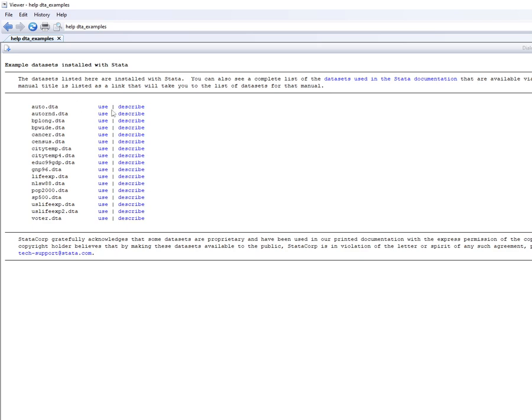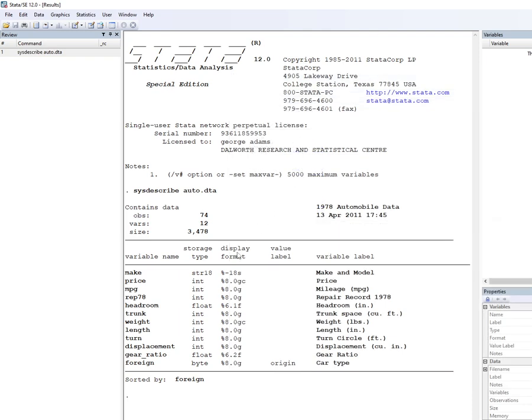So if I click on describe, of course you remember the command describe. We said it provides details on your datasets. So let's use that before we actually open the dataset. So if I click on describe and then I minimize this window, you realize it says what? This dataset contains 1978 automobile data, and it has 74 observations, 12 variables, and that's their size.